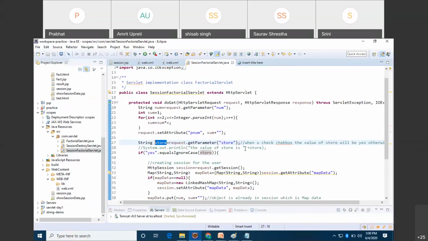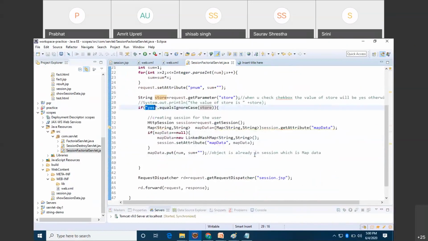Yes. Okay. Now, if yes dot equals ignore case store, means whatever you got from the UI, if you got yes, you are comparing it with yes. So equals ignore case means it's not going to differentiate between small and capital letters. Just one second.